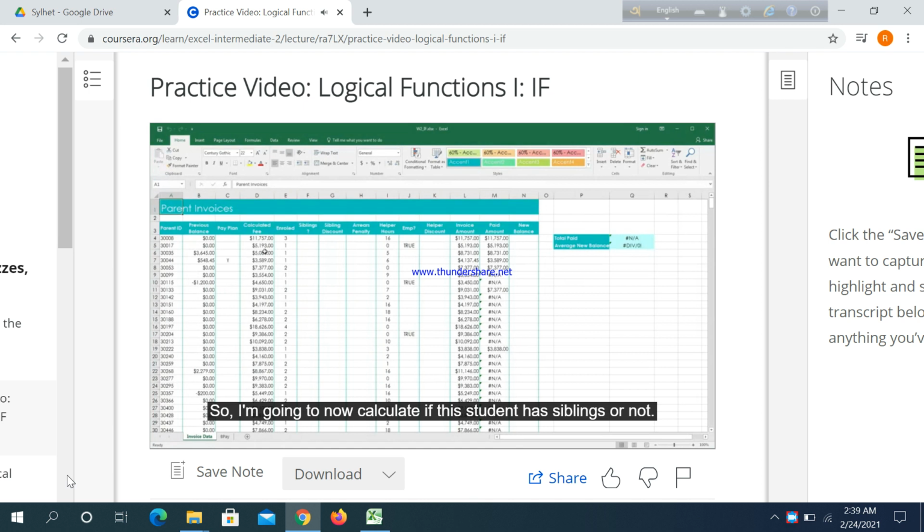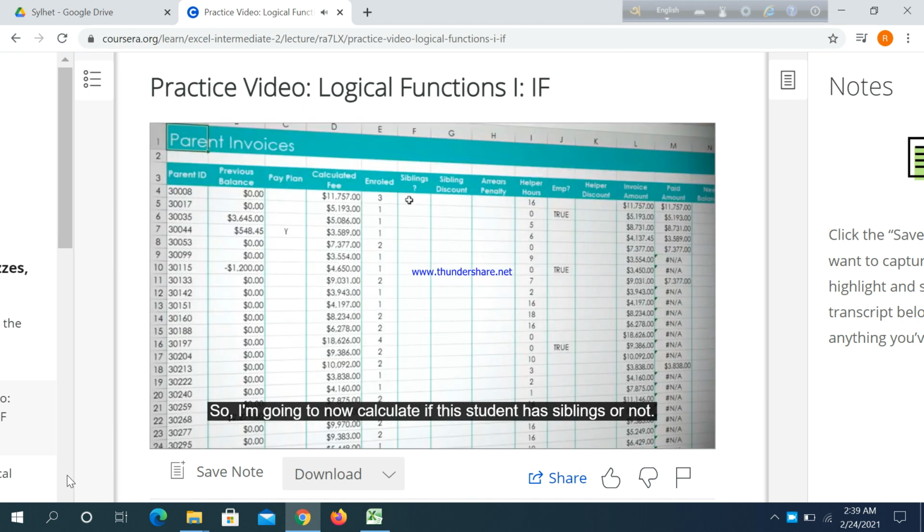So, I'm going to now calculate if this student has siblings or not. I'm going to start with my equals, if, and open my brackets. Now, my logical test here is going to be if the number of students enrolled is greater than or equal to 2. So I'm going to click on the number enrolled and then type greater than or equal to 2, comparing two values with the logical operator.